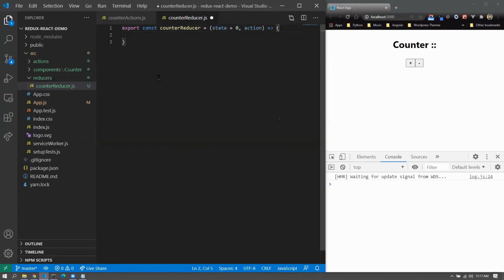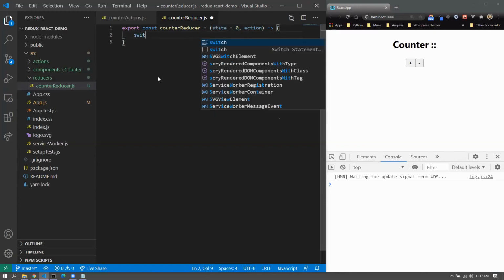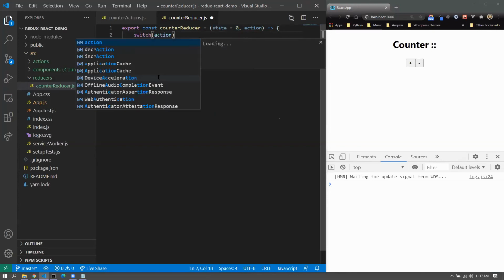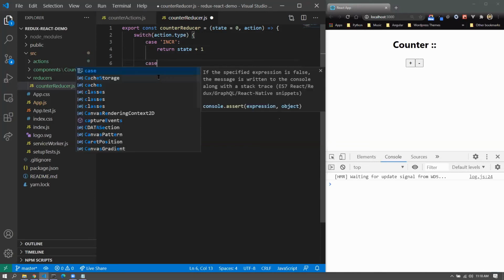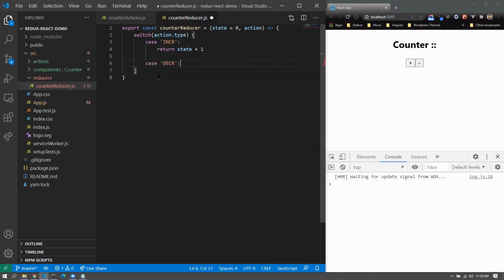And we'd go for, let's say, switch action.type, and the case would be increment. So if the case is increment, we return state plus 1, as we did for the if statement. If the case is decrement, we return state minus 1. Oops, state minus 1. What else can we do in here?